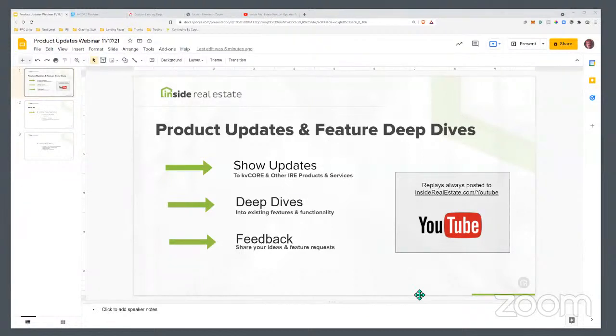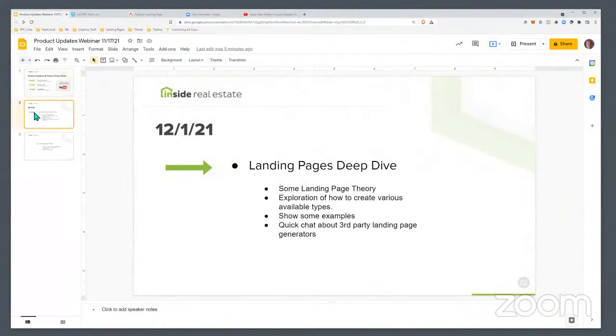At the front door. So this series, the product updates and feature deep dives, basically, we usually talk with members of the product team about things that are coming up with the product. This week, I checked with the team. There isn't really much to report, so I'm just going to do a deep dive. The topic this week is going to be landing pages. So we'll spend the next, say, 30 to 60 minutes or so, just diving deep on kvCore's landing pages functionality, and allow you guys to ask some questions. You can always chat your questions in the chat box today.